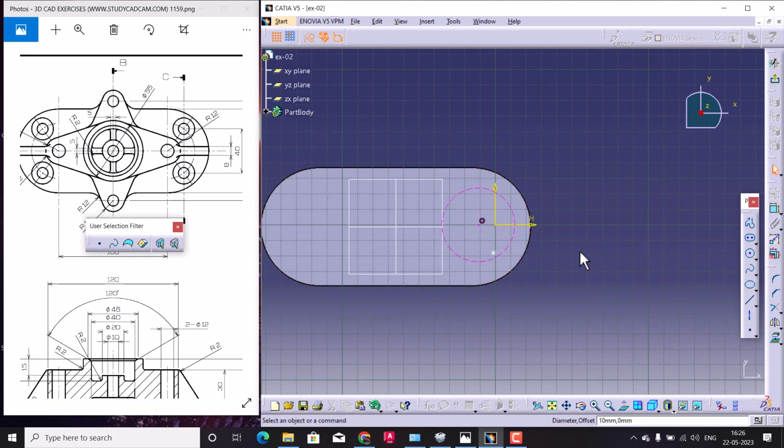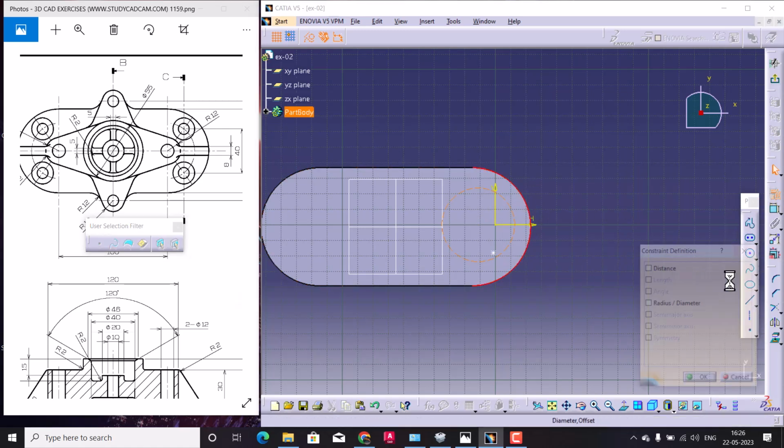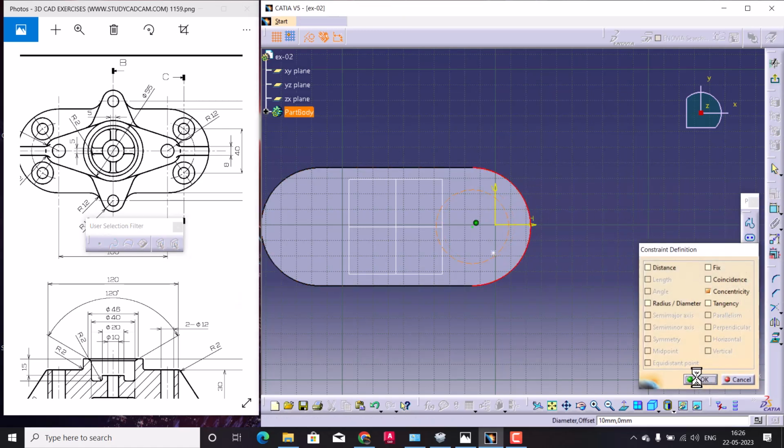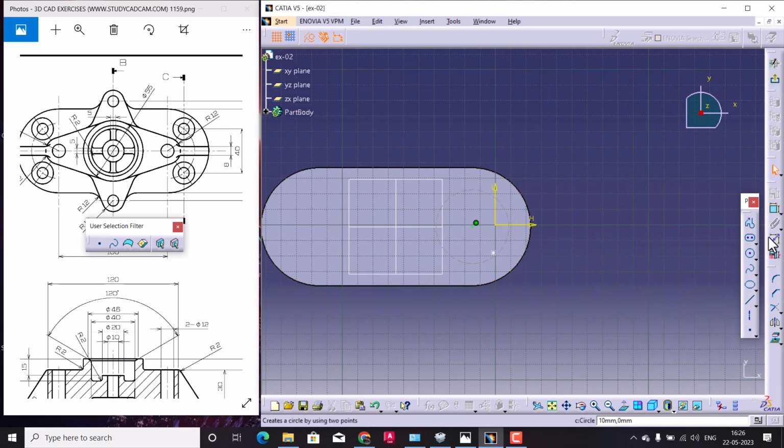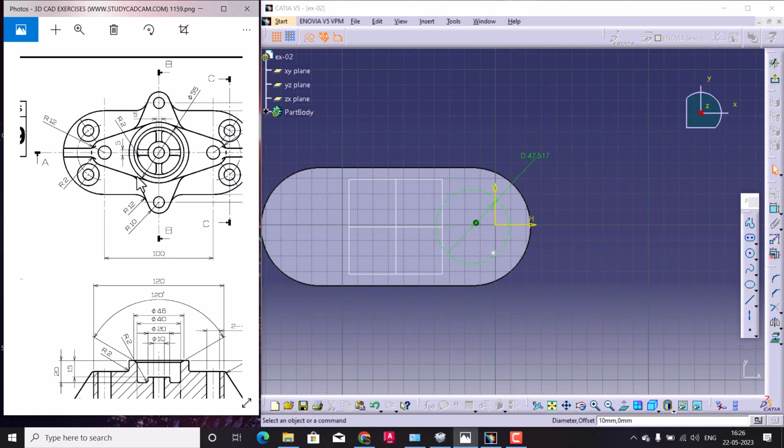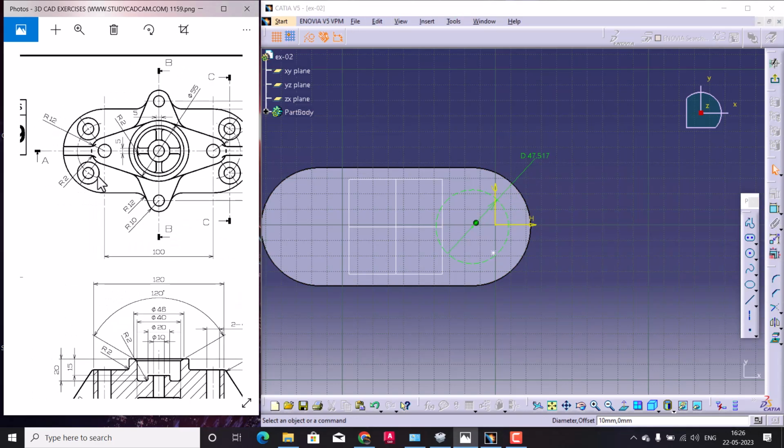Then I think it has taken some constraint already. Let us remove that. Let me delete this constraint first. Let me give concentricity now. So once you have given concentricity, then you can define the radius of this one. As you can notice, this is the reference circle we are going to make.